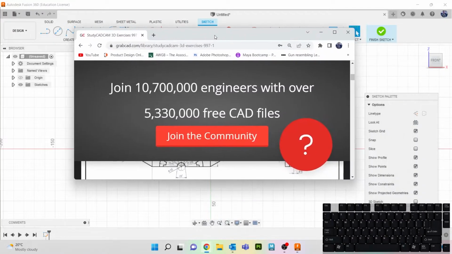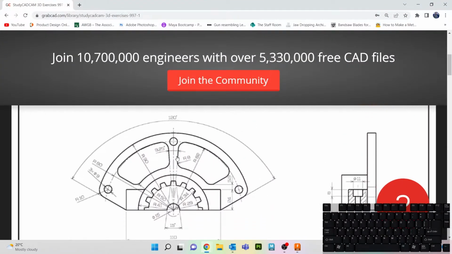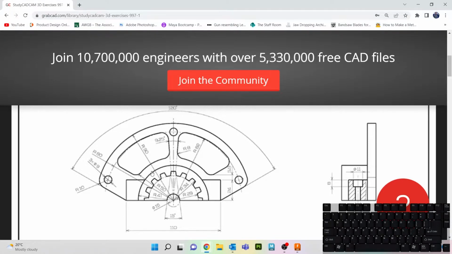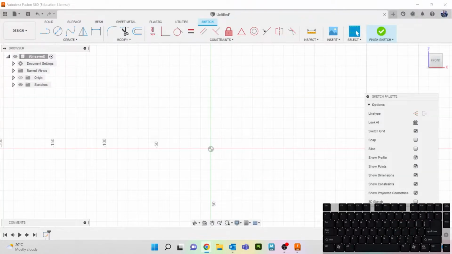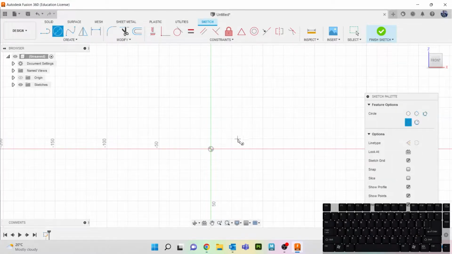Okay, so I've made that a bit bigger. I'm going to try and start from the middle and work my way out a little bit, and we'll see how we get on. The first little circle there has a diameter of 15. So I'm going to go to circle, click on there, and it automatically will do the diameter measurement. So I want 15, and hit enter.